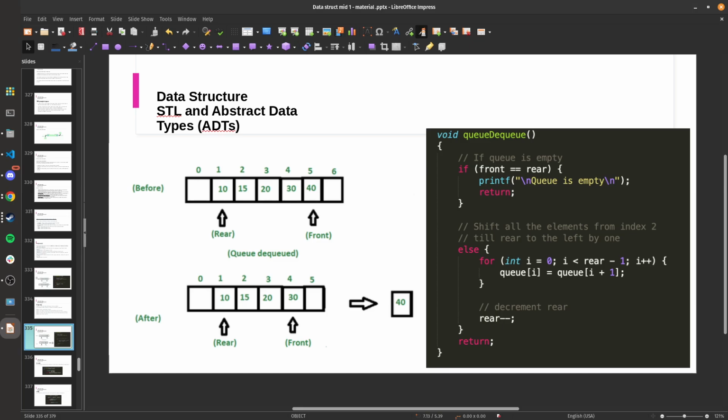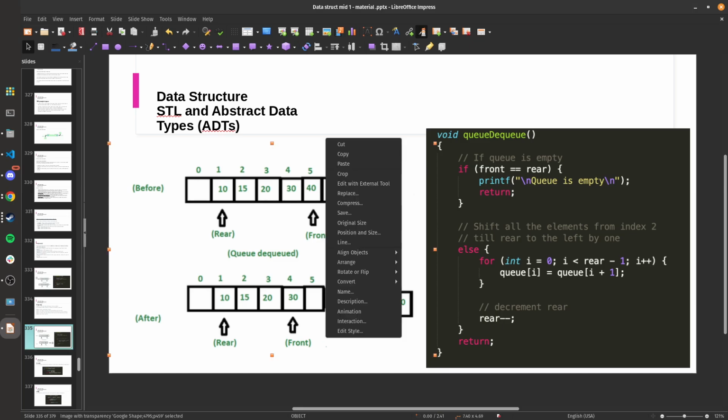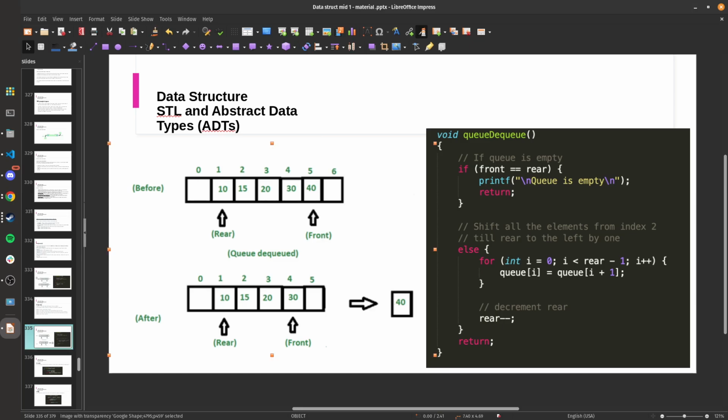And so when you're dequeuing, what you're going to be doing is moving all the elements from index 2 till the rear to the left by 1. So you'll be moving these elements back 1. And then you remove the rear, so you decrement the rear pointer.